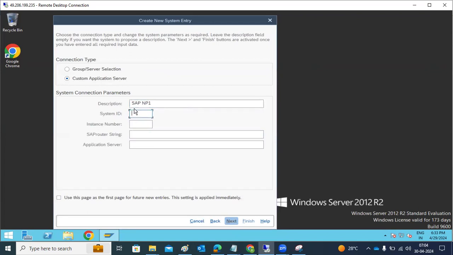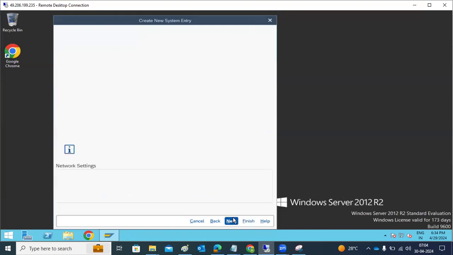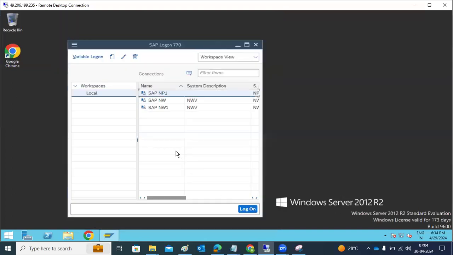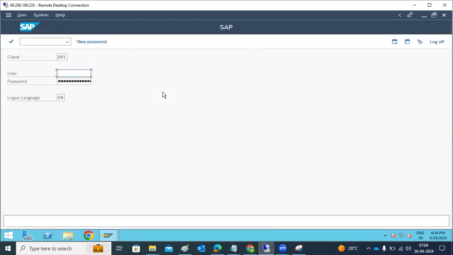NP1, the instance number is 02, I think. So the SID is NP1, and the instance number is 02. The application server is KP online, so that is the host name here, right? Like that, you need to add the system. Then if you double click it, your SAP screen will be opened here.